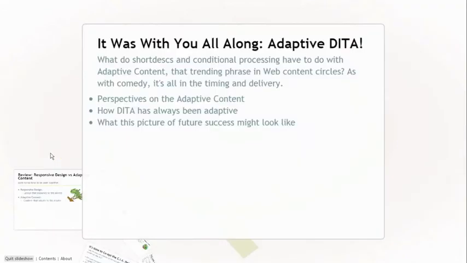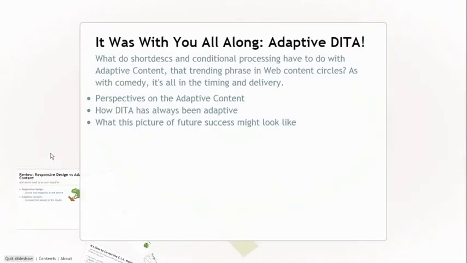So it was with you all along. If you saw the piece that Scott sent out ahead of the discussion here, I had said, what do short desks and conditional processing have to do with adaptive content? And it's very much about timing and delivery. It's when you send information out, how you modify it, and how you get it to the right person. So we'll be taking a look at perspectives on adaptive content, how data has always been adaptive, and then what we can do with it as we look down the road.